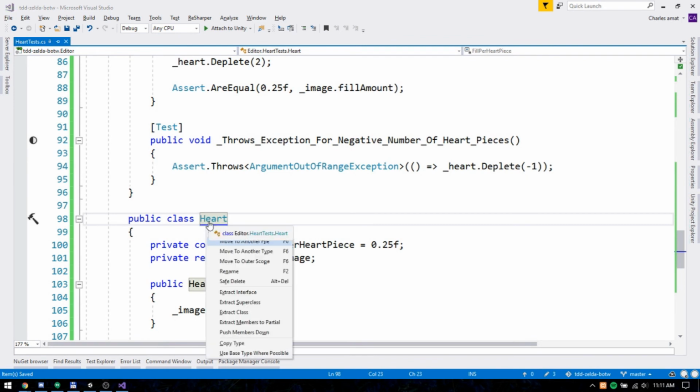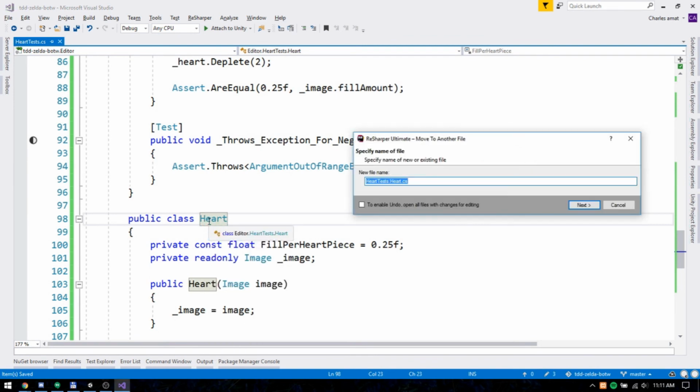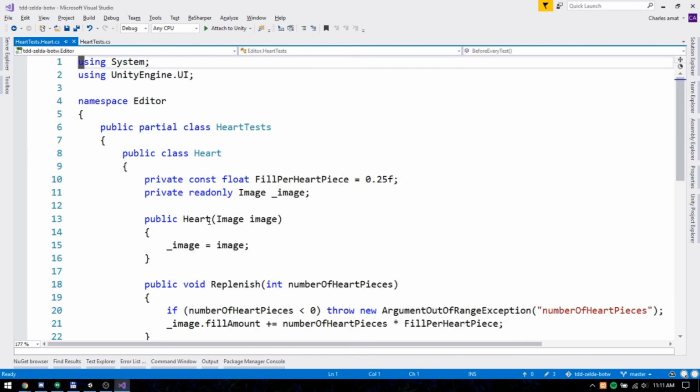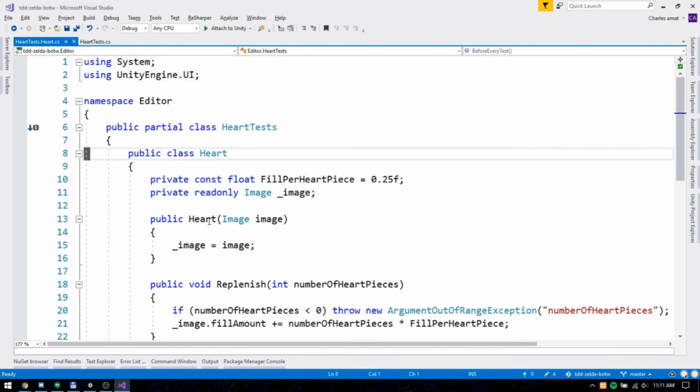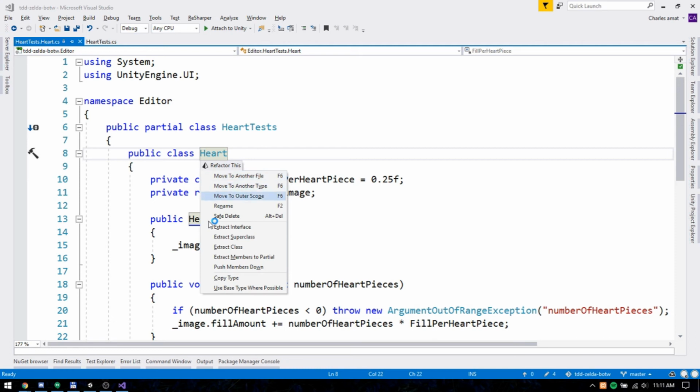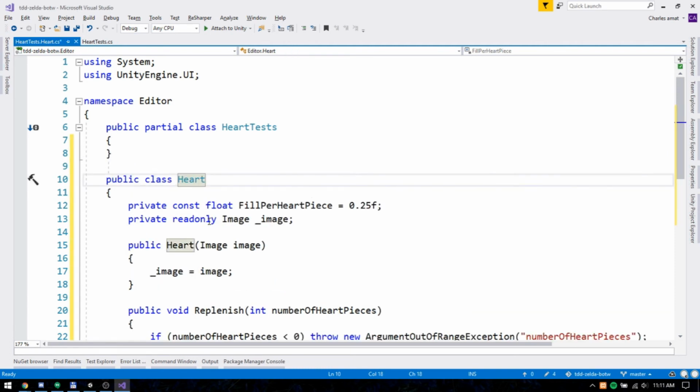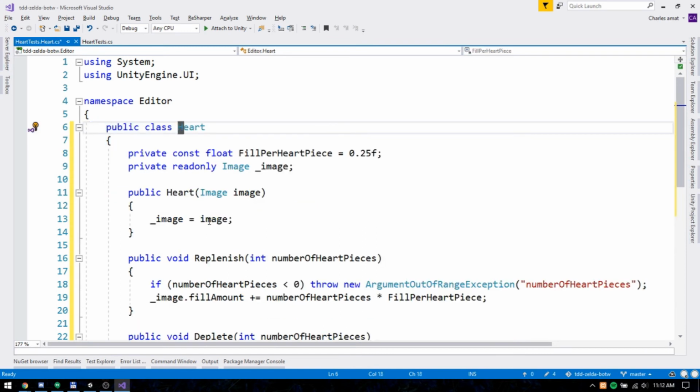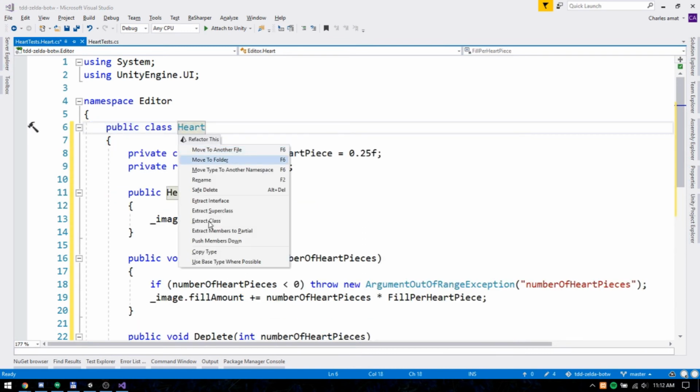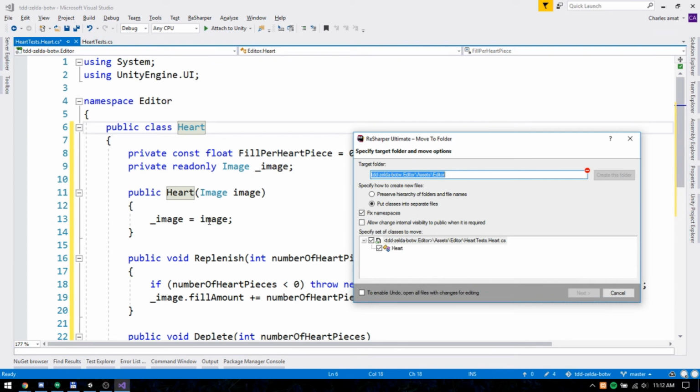I use ReSharper to perform this refactoring, but make the mistake of not moving Heart into the outer scope first. So when it moves it to its own file, it's still nested within Heart tests. But I can just use the hotkey for moving the class into the outer scope, and we're good to go. It was a quick fix.